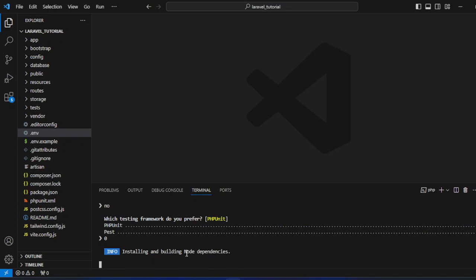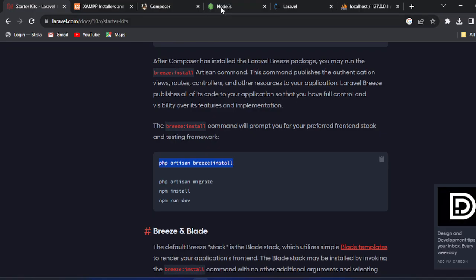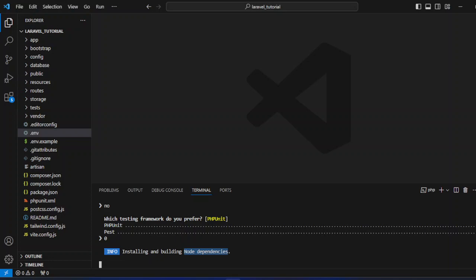This node dependencies, this is one of the reasons why you have to install Node.js. Yeah, that's the reason you have to install Node.js for this node dependency. So it's installing and also building the node dependencies. It's going to take a couple of minutes, so I'm going to pause the video. When it's done, I will play the video. Okay, so I'll see you at the other side.